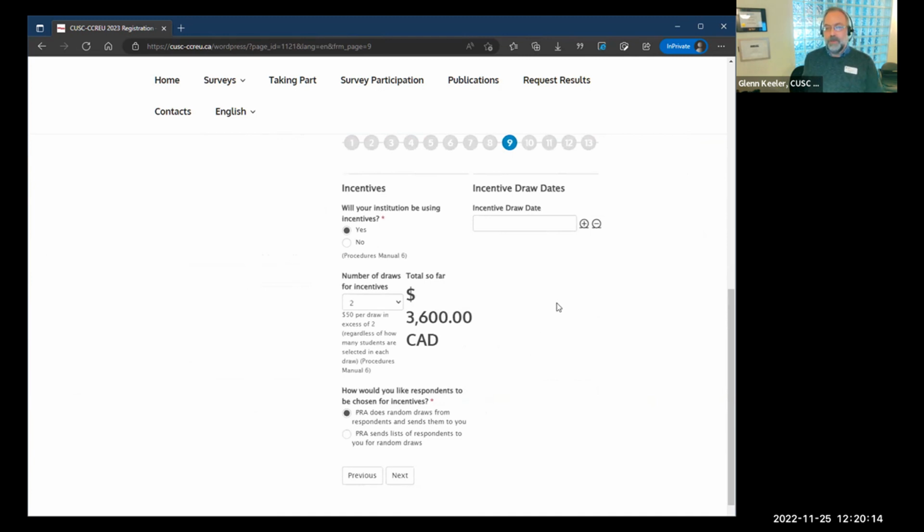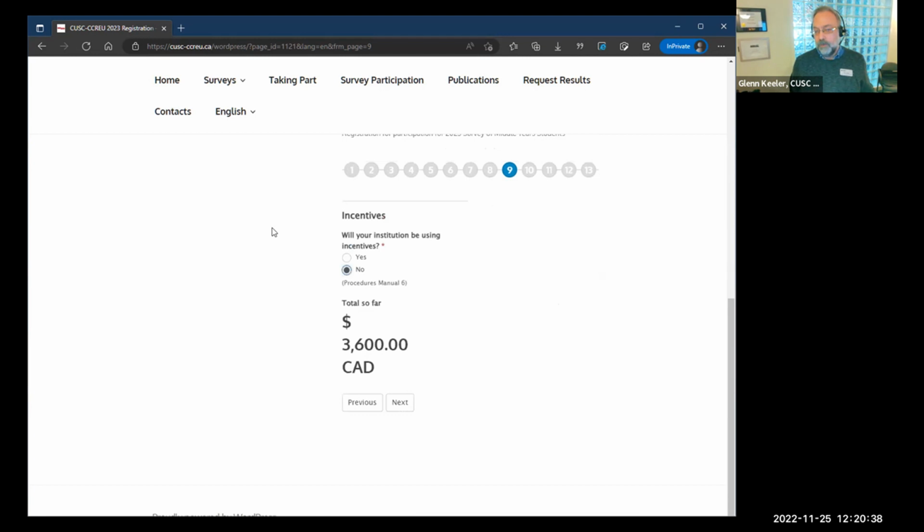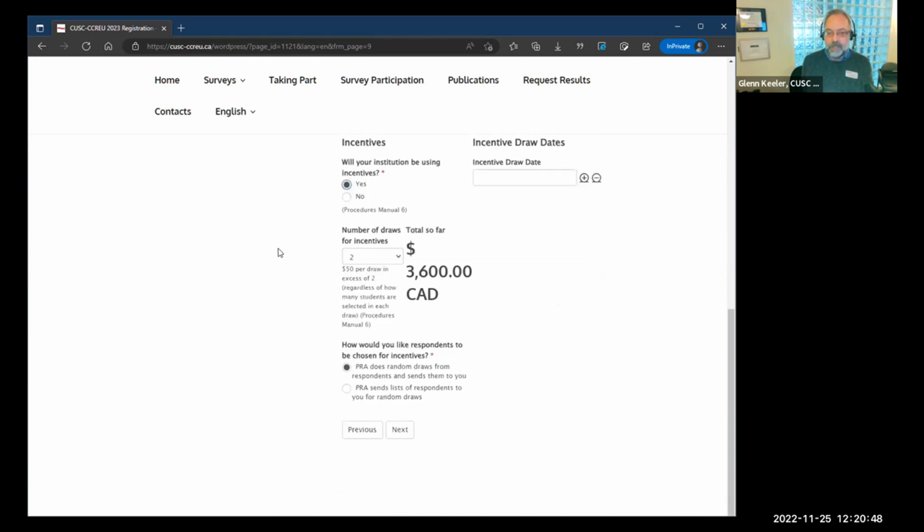Now, incentives, we have reorganized somewhat. You get to answer the question, are you going to be using incentives or not? From our research, incentives are a good idea. They are one of the key things you can do to increase your response rates for this survey. So we would encourage you to use incentives, but you may say no. If you say no, all your options disappear on this page. So if you're not using incentives, please do select no, and then we can move on from this page.